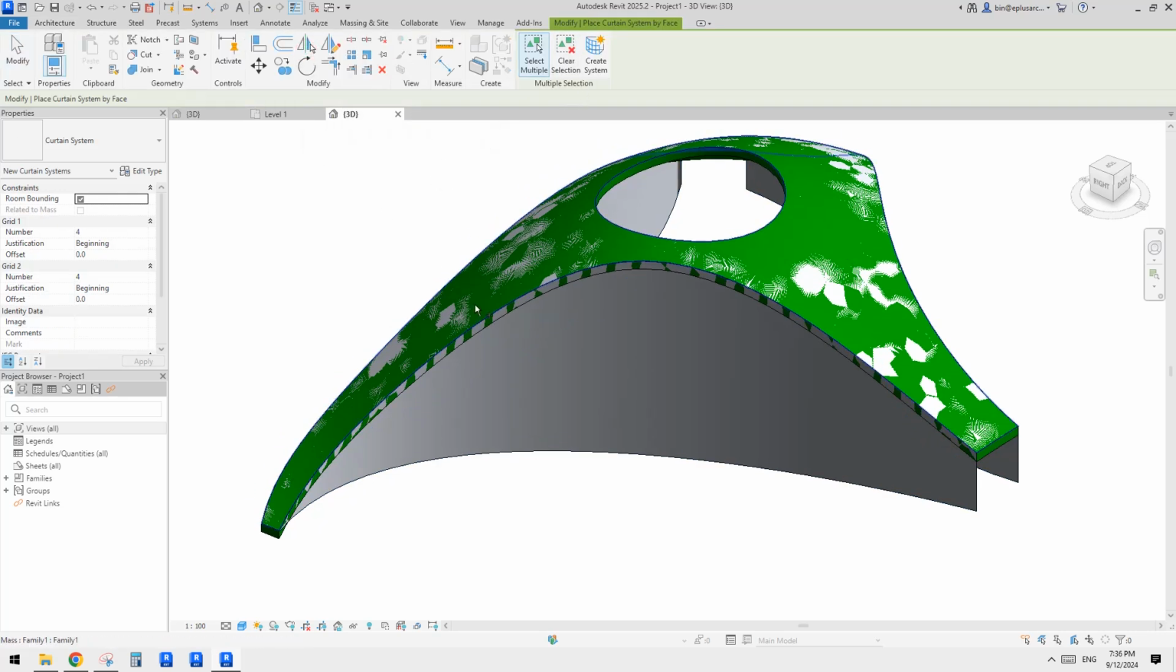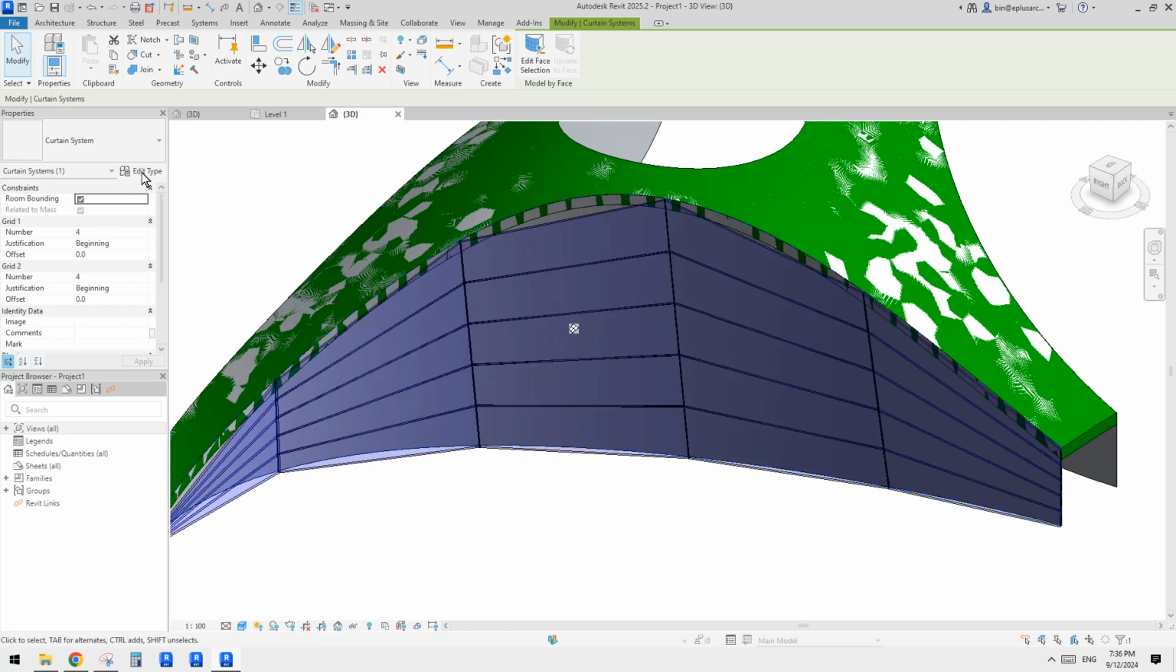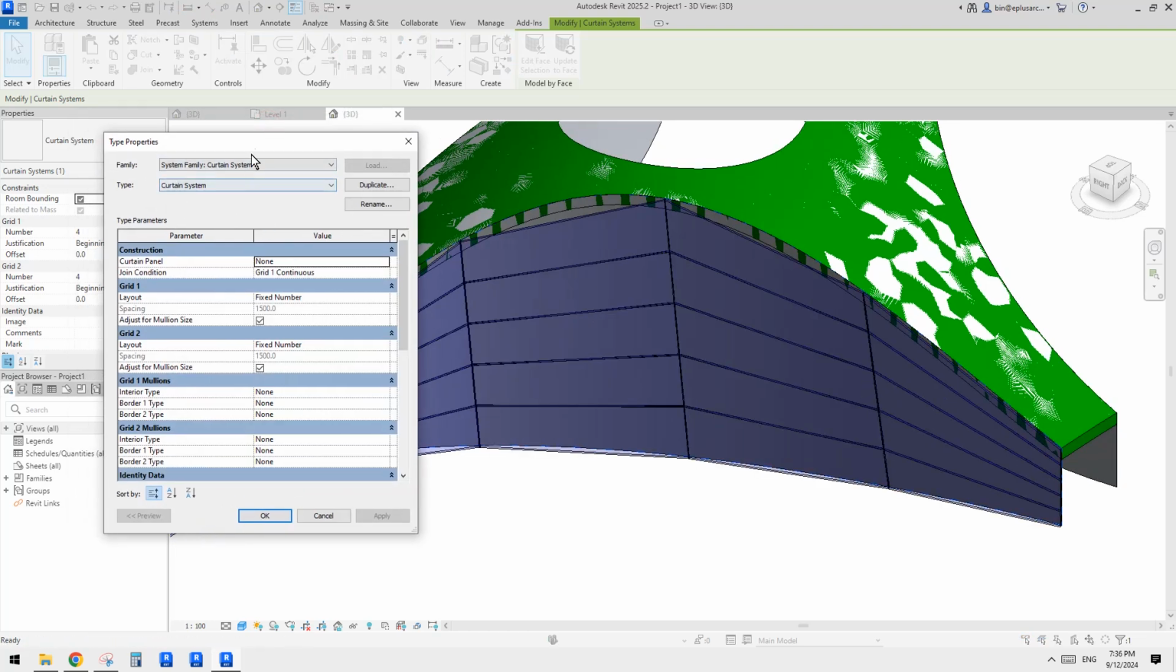So let's try. If you use curtain system, you can pick this surface and create a system. Now this is the default curtain system with nothing at all. If you go to the edit tab, you will see currently there's no non curtain panel, which means it will use the default curtain system panel, which is a glazing. You can also choose a different one if you wanted to, but let's change it to none, doesn't matter.